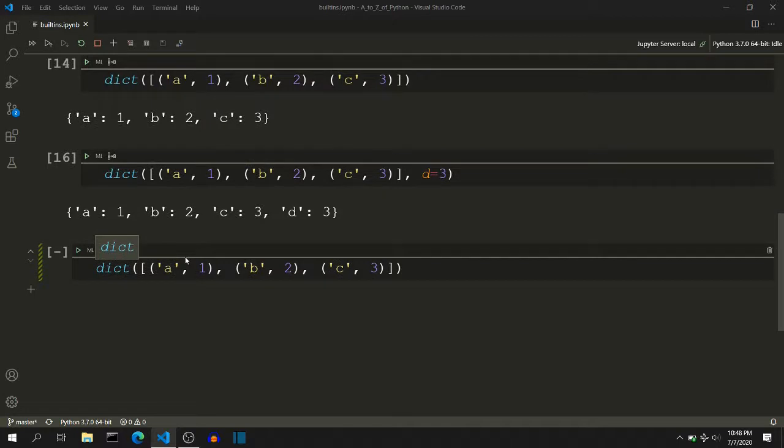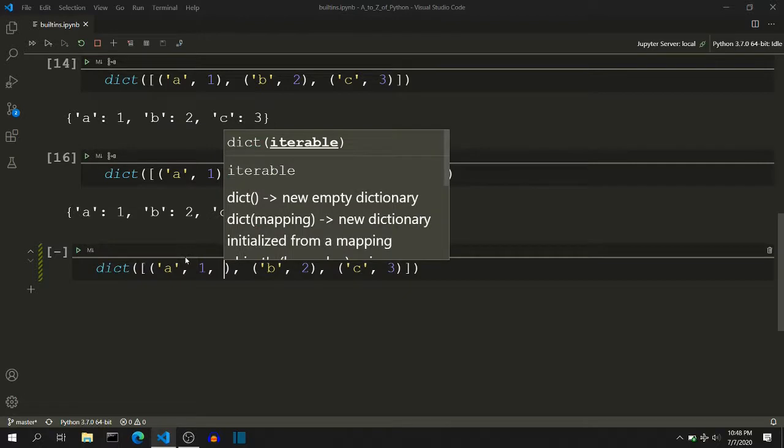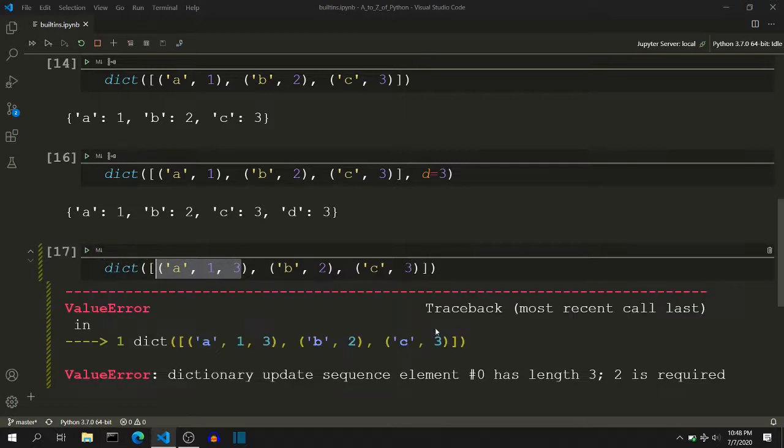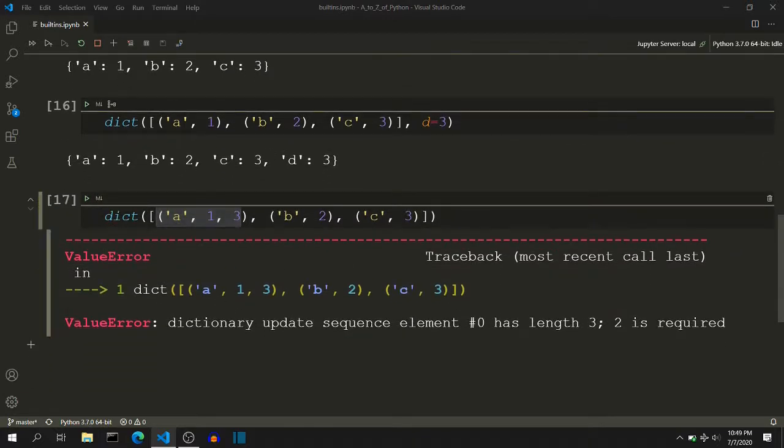Inside this iterable, if you pass more than or less than two values, suppose I pass a 3 value tuple as the first element in this iterable, then it will lead to a value error: dictionary update sequence element has length 3, 2 is required. So it knows that there is an error because it requires just 2 elements and you are passing it a 3 value tuple.